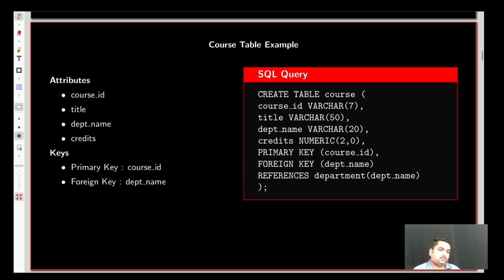Now I will create a course table. The course table is now referring to the department table. Which department does this course belong to, which department handles these courses? So let us create table course: course ID varchar 7, title varchar 50, department name varchar 20, credits numeric 2, 0. In this table I am making course ID the primary key. Now this course depends on the department that handles it.